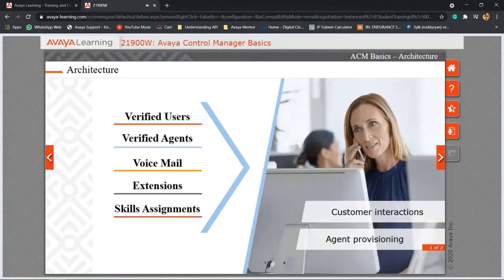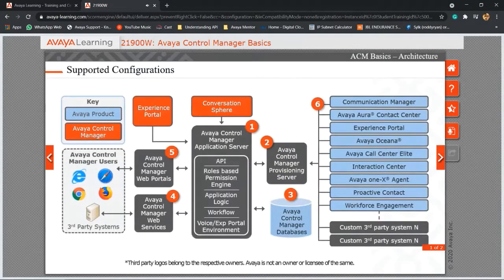Avaya Control Manager uses the general system architecture to support configurations for software integrations and software components. This provides a multi-channel contact center solution with many key components that work together to provide a powerful administration solution. Let's take a closer look at ACM system components.